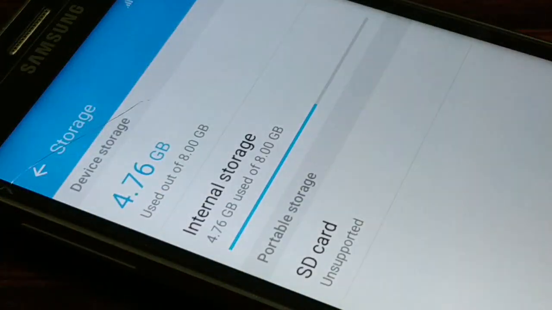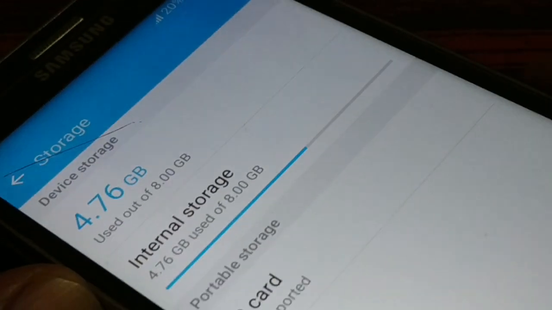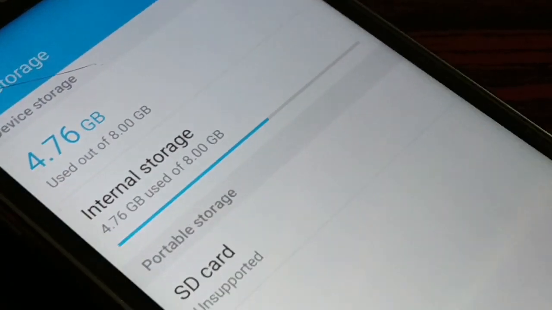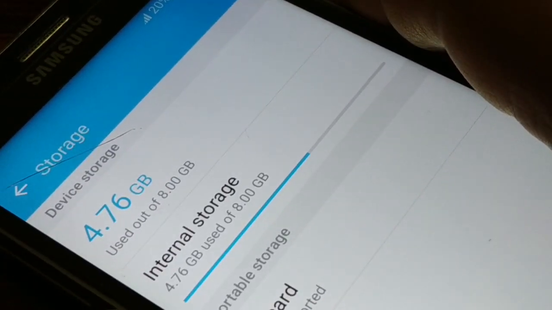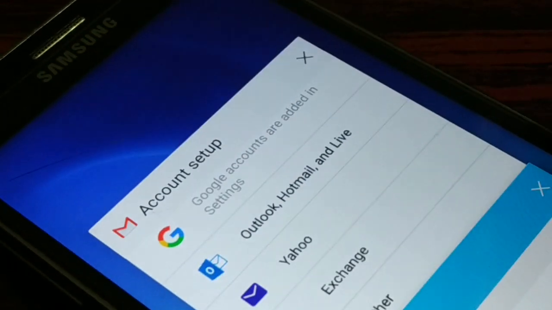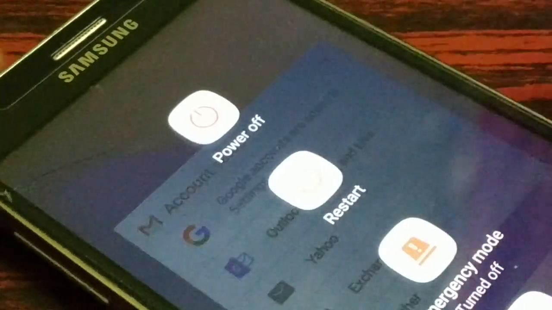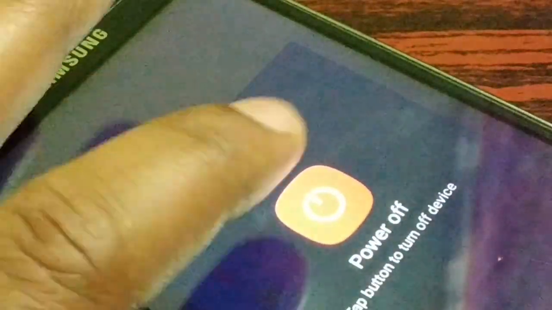So all these were the different steps to fix the issue. If you guys really want to hard reset your phone and try, what you're going to do is press the power button and turn off your phone first. Just press the power button and power off the phone.